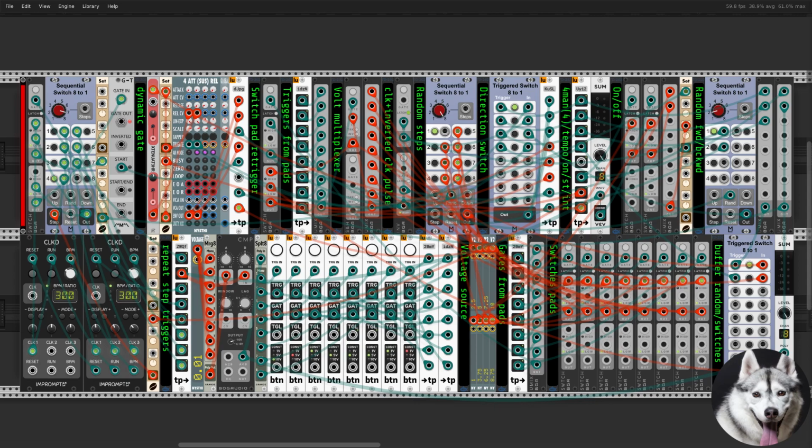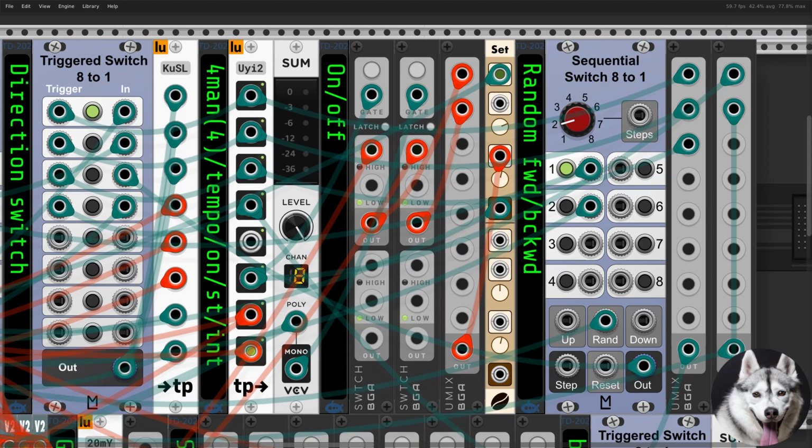Here's the logic section. Also, it is labeled. It is a big mess. I only made the interactive section pretty. But anyways, here's the on-off section that is basically just switches that allow not just the clock but also some fixed voltages to go through.